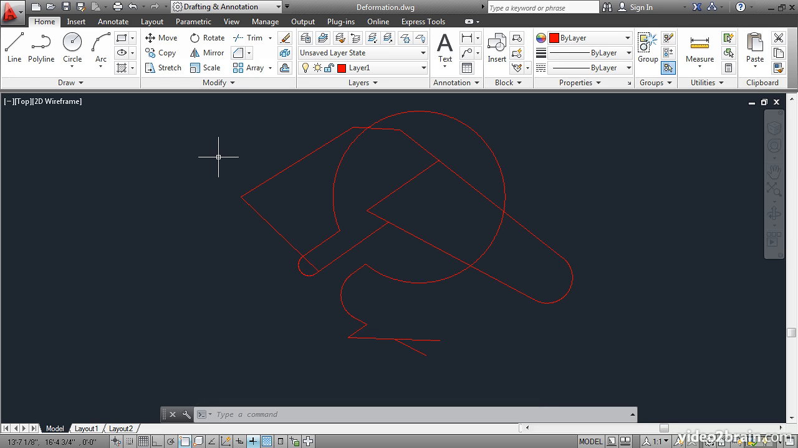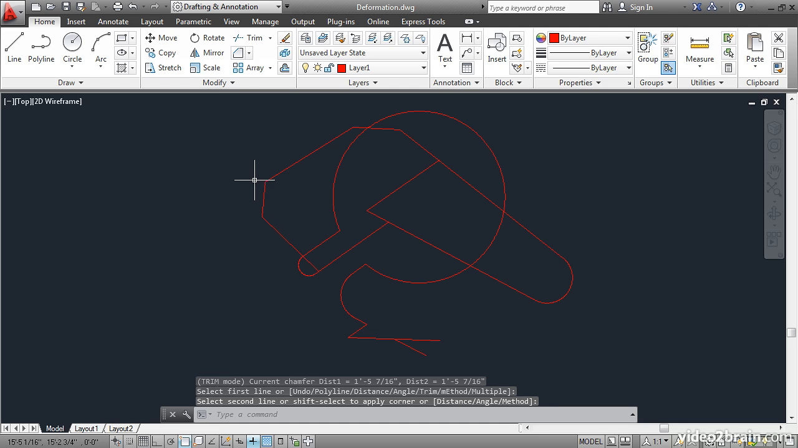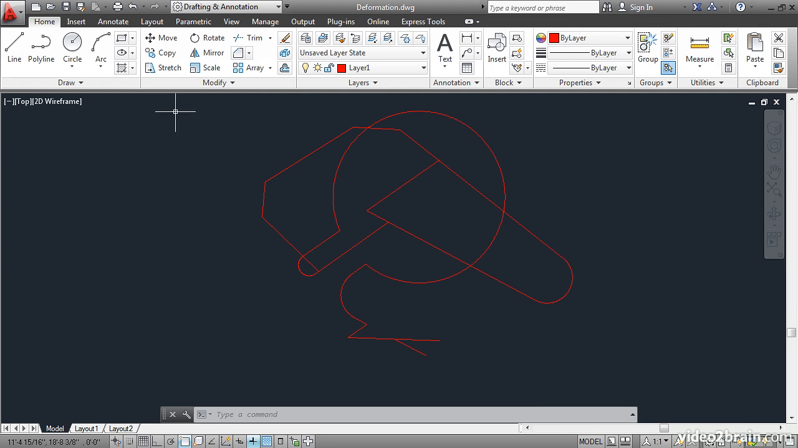I can do that again. I'll press Enter, and I'll chamfer these two lines together, and again they're created with an additional line segment between them. Let's take a look at the stretch command.